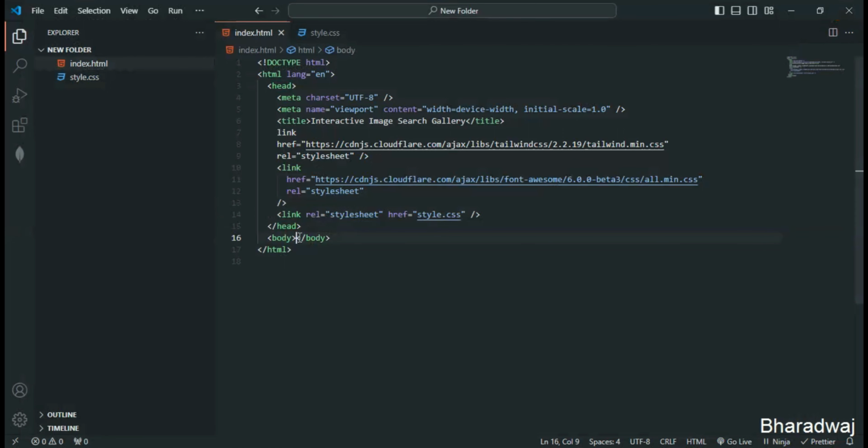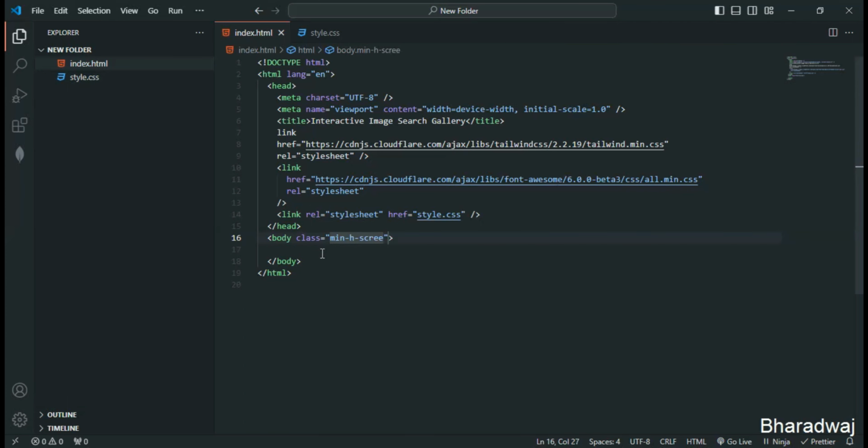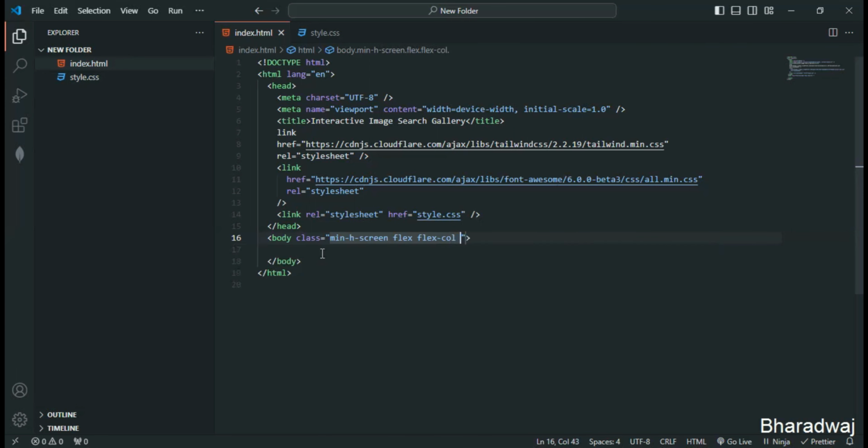So after this, let's start writing the HTML code. Initially, let's style the body tag, right? I'll just give class min-h-screen. Let's make use of the flex direction column, nothing but flex-col. Also, light mode. We'll be making use of light and dark mode, right? We'll be able to toggle between the light and dark mode in this project. So initially I'll set this one to light mode. After this one, let me make use of the header tag.